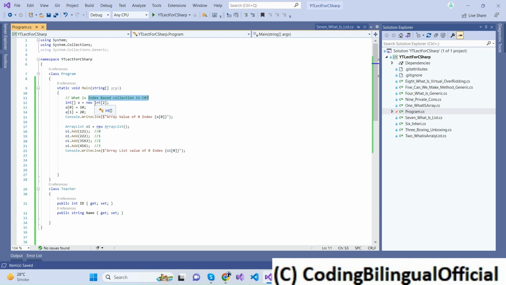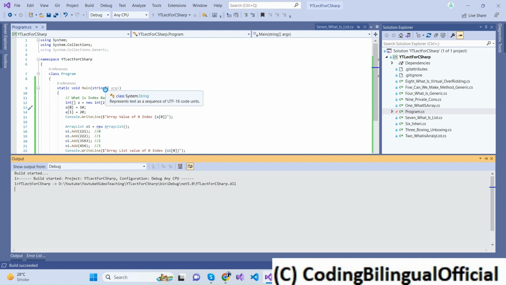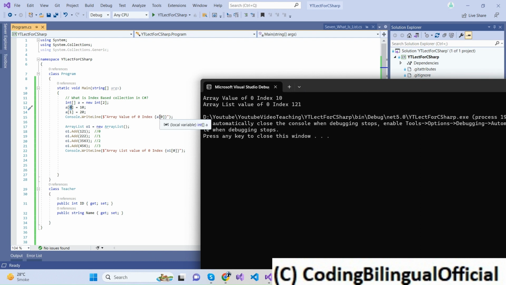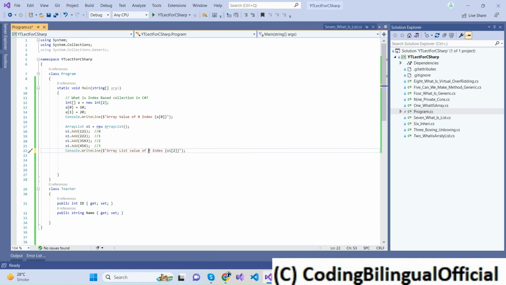Both of them belong to the index-based collection, because if you want to access the value of 10 and 20, or 222 or 356, we need to pass the index. This index is basically generated by the system. Let me run this application. You can see that when you pass a of 0, line number 15, it shows me 10, and over here oa of 0 means 1 to 1. If I change the index to 2 manually, and here 1, and in the same way change the index from 0 to 1, it will change the value.